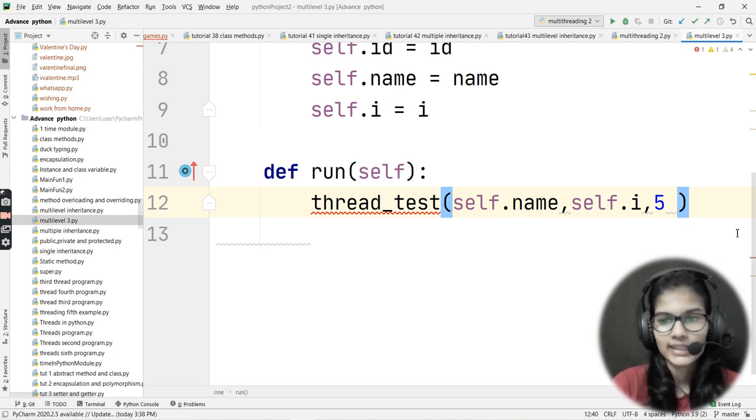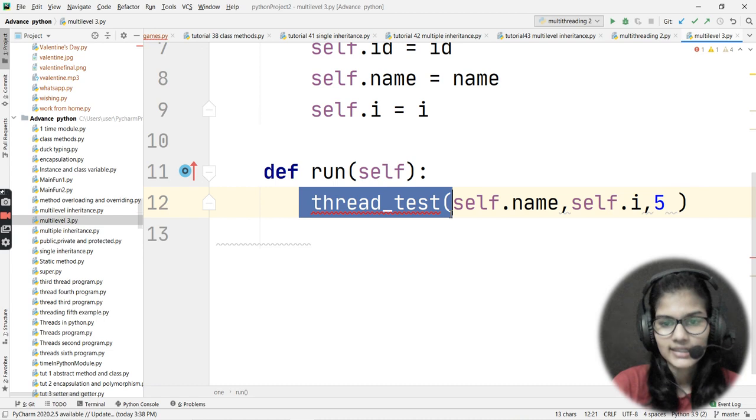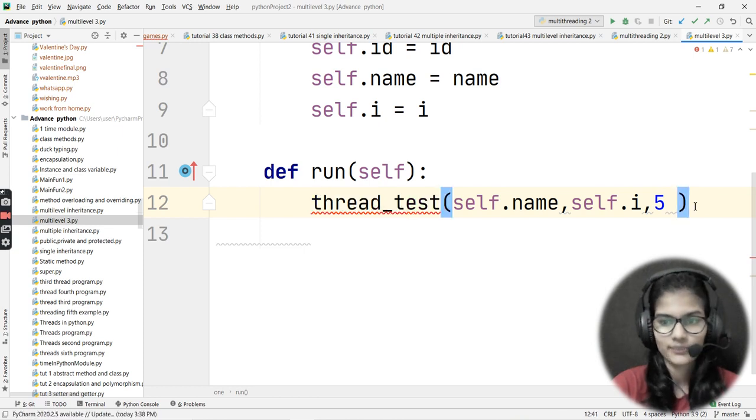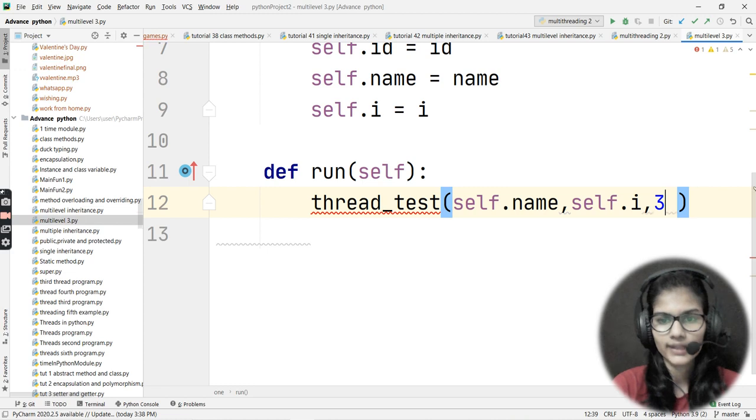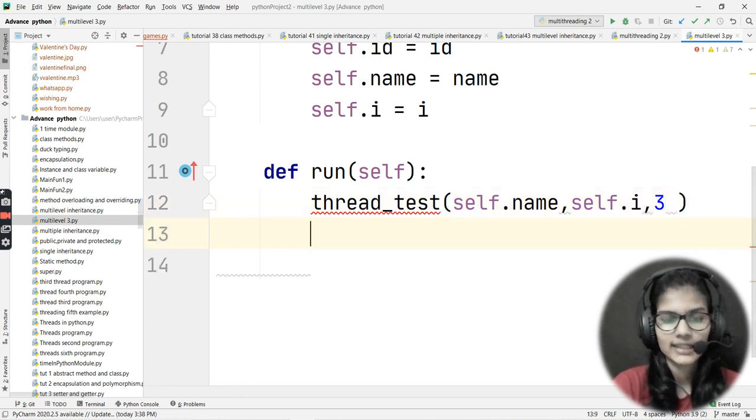Now basically what is thread_test? This is one of the functions that I will be defining outside my class. Remember, outside my class, that I will be making in a little while. And instead of this 5, let's say this is 3. Right, now let's come on to the next line.